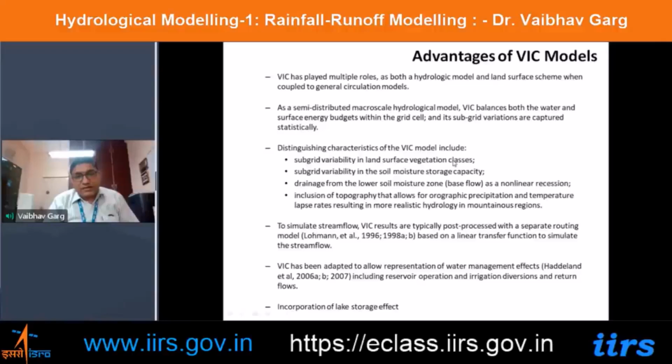Subgrid variability in the land surface vegetation class. I will tell you how it considers the subgrid variability. Subgrid variability in soil moisture storage capacity. Drainage from the lower soil moisture zone, that is base flow, as non-linear. If you have studied hydrology, you may know that most hydrological models consider base flow as linear. However, it is a non-linear process. So in this method, the base flow has been considered as a non-linear recession.